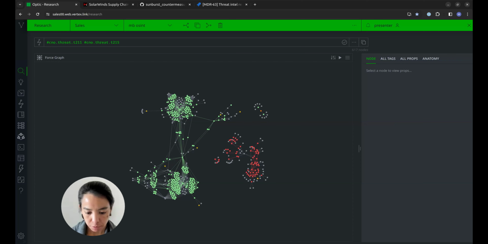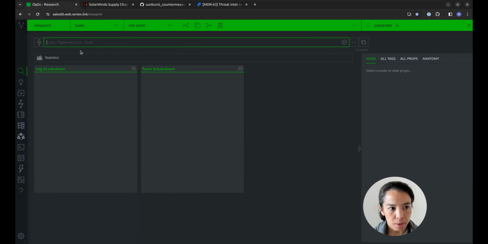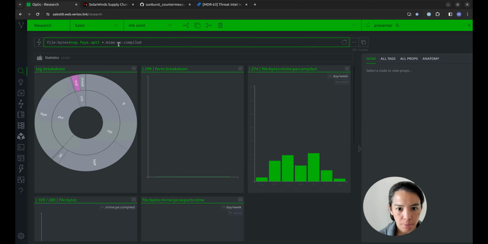In addition to force graph mode, we also have what we call stats mode, and we'll switch over to that. For our example, we'll lift all of the file bytes nodes that FireEye has reported as associated with APT1. Then we're going to specifically look at the ones that have compile times.